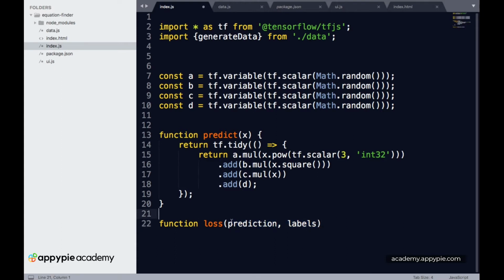Ideally, if the value of prediction and the value of labels are the same, then the loss function should give back a value of 0. That is because your curve is basically exactly where it should be, and that is why it should get a loss of 0. Okay, so now let's implement this method.